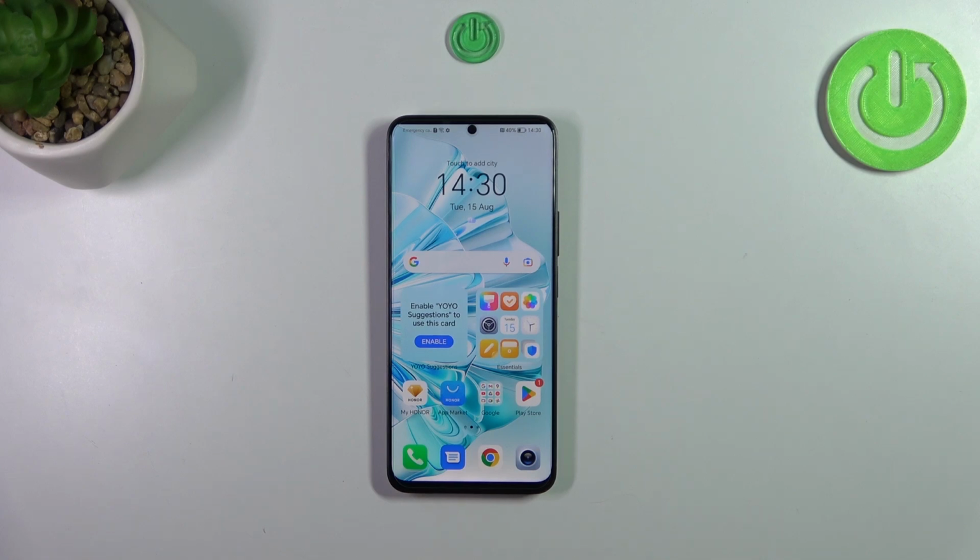Hi everyone, in front of me I've got Honor 90 Lite, and let me share with you how to set the camera timer on this device.